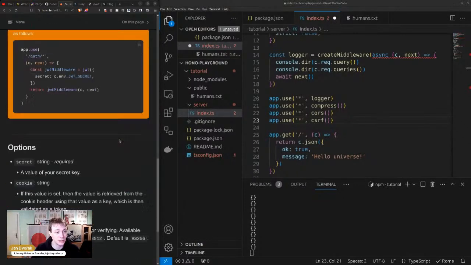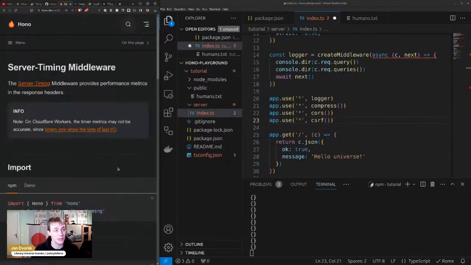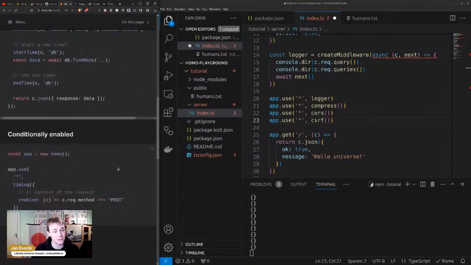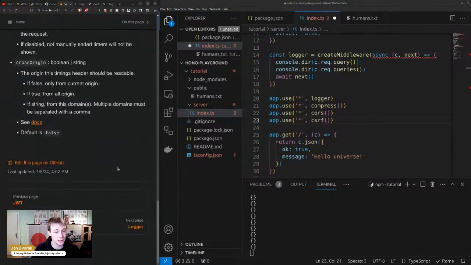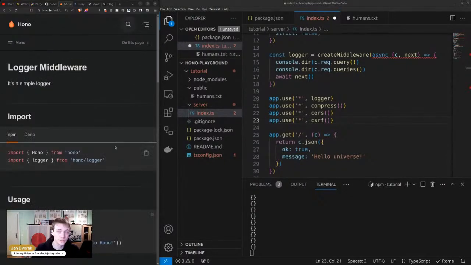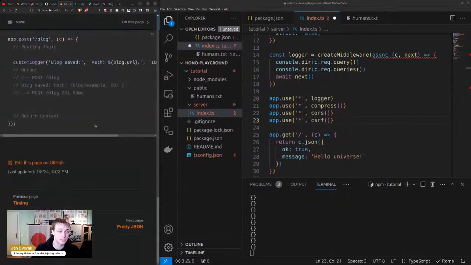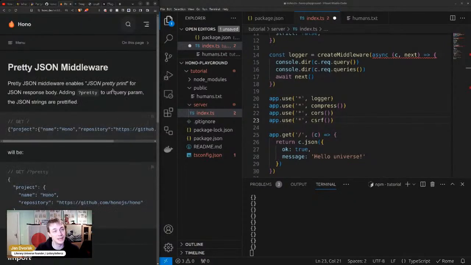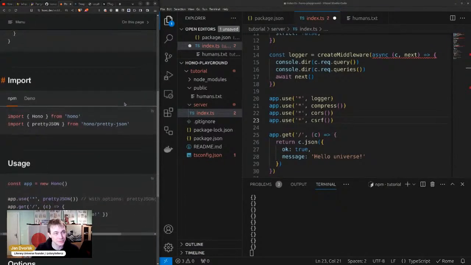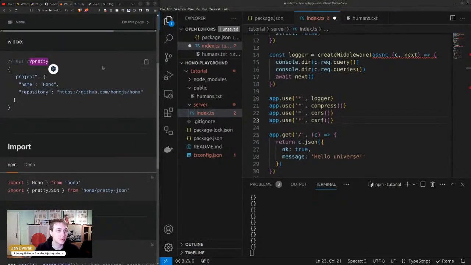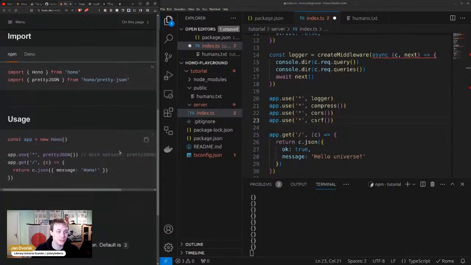So you have all for that. Timing, Server-Timing provides performance metrics in response headers. So that's for metrics, really nice. Logger. Yeah, we pretty much have our own logger here for right now. So that's nice. Pretty JSON. Good. So you can add the pretty there, and it will return pretty.